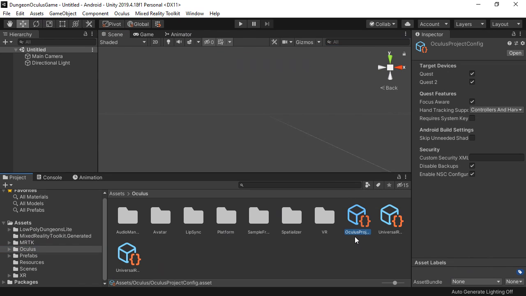Check this out. By clicking the project configurator, in here you can tell your project if you want to use the controllers of the Oculus and your hands, or your hands only, or the controllers only. In this case, I used both because I wanted to see how the interaction was with the controllers. But if you only want the hands to be the controller, you can pick this one.